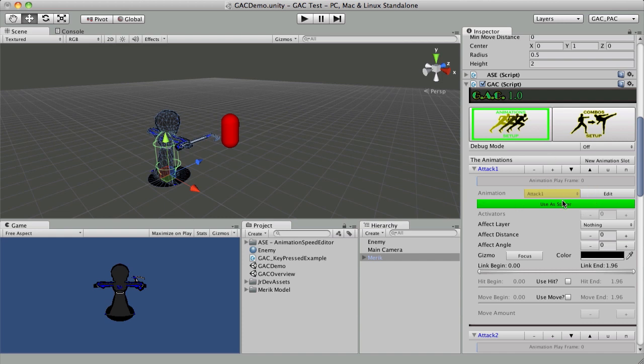So let me just set up the attack 1 as a starter for now, and then that's set. Each starter requires activators. Activators are just like buttons. You can just say button A is 1. Button A on the keyboard is activator 1. Button S on the keyboard is activator 2. The mouse left click is activator 3, and so on and so forth. Right now I need only one activator. I can come back and change that later.